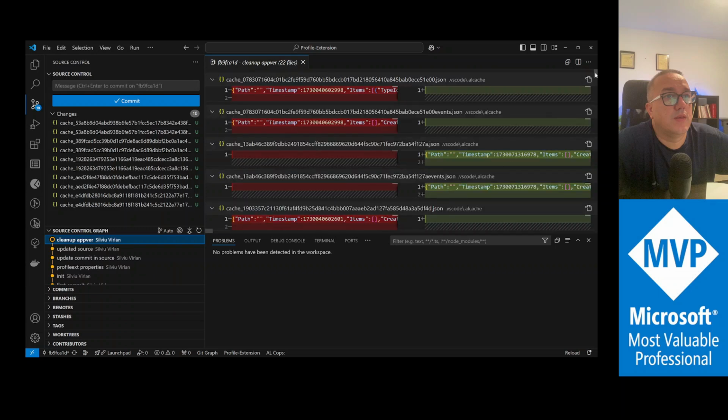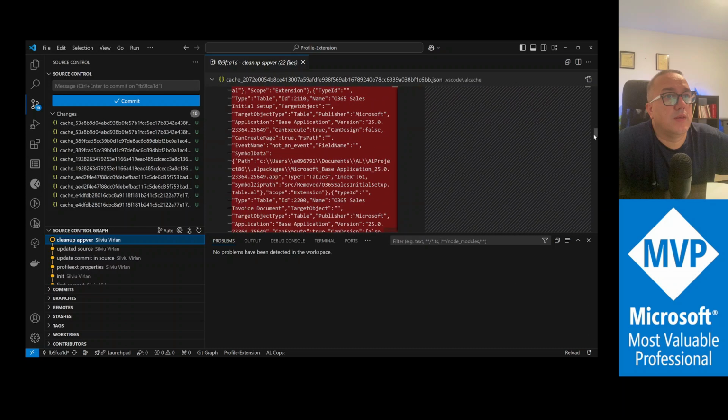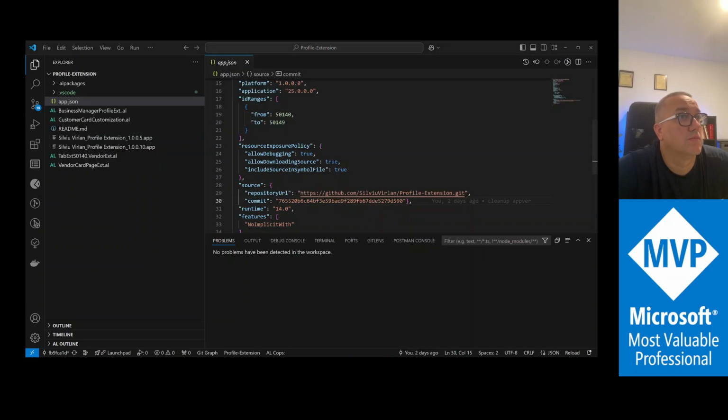And if we navigate or try to locate app.json through the changes, we see this is commit fb9fca, so this is actually the commit that we want. So that's how we download a specific commit of our extension.